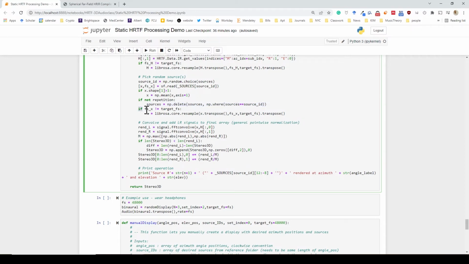Okay, then finally, I have here a sample rate check, just the same as for the impulse response. We are doing the same here for the source. If it's not my target sample rate, resample to the sample rate that I want and save inside the same structure. So at this point, we have our source file in variable X and our HRIR in variable H. All right, now we're ready to perform the actual convolution step.